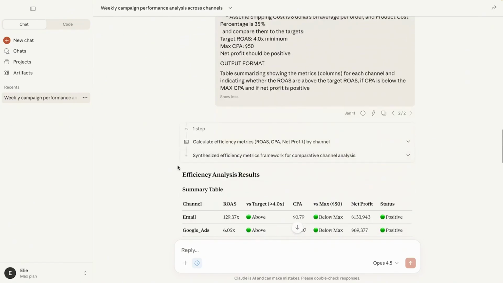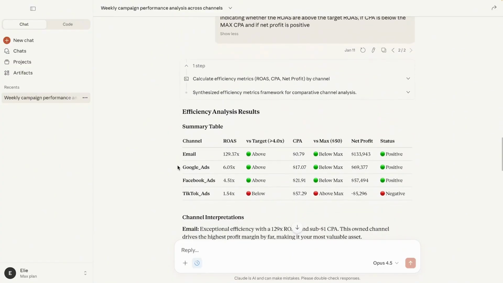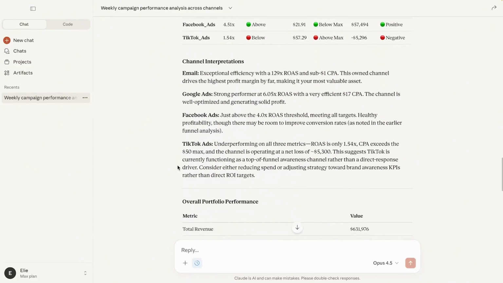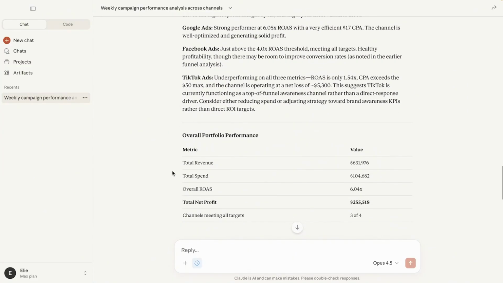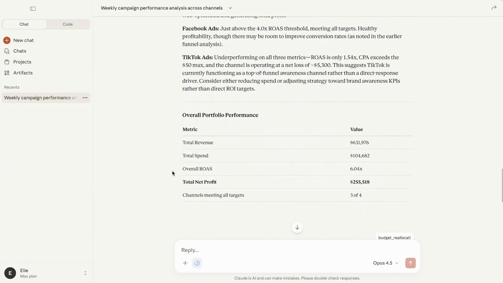We'll see the results from this efficiency analysis. We'll see what's working, again, what's not working, and some interpretations. We'll see our portfolio performance and our total net profit. Looks like we're making money here, but there's still much more that I'm sure we can do.